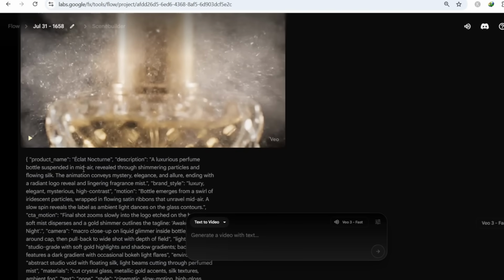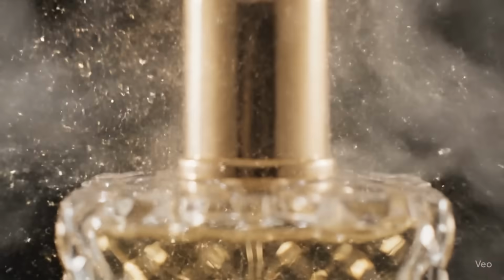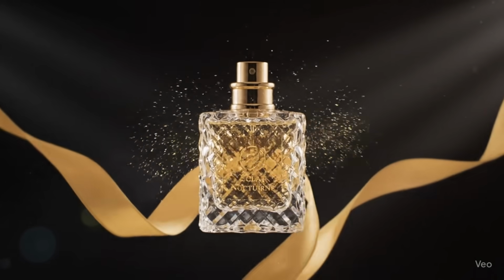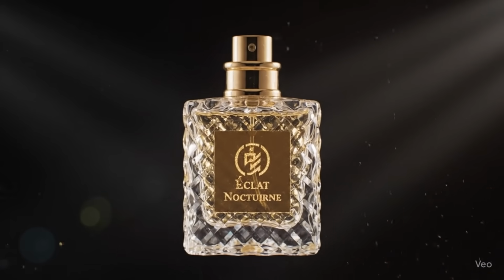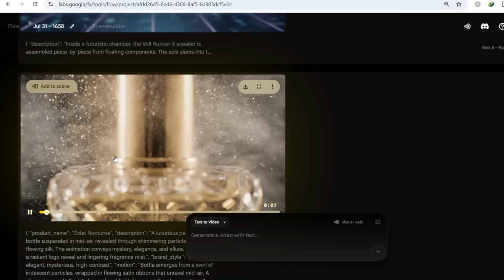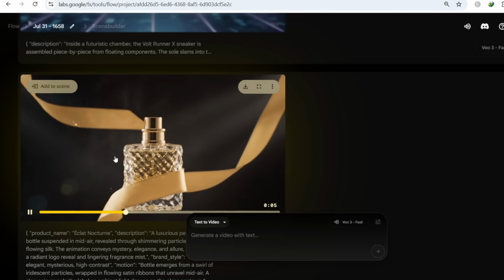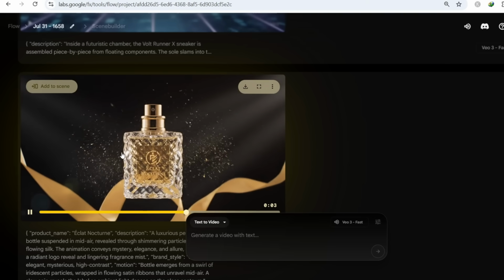It's a luxury perfume ad I made for a fake brand called Eclat Nocturne. I just wanted elegance, gold shimmer, and that soft satin vibe. Come on, this is crazy. The way the silk flows midair and wraps around the bottle, it's giving straight up dream sequence.